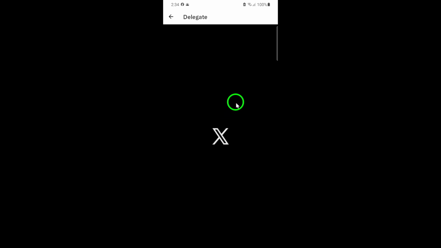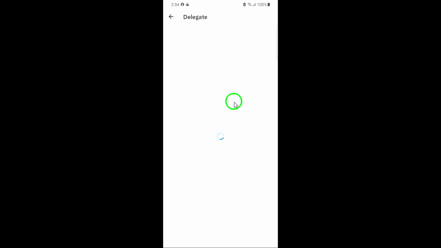Now, select the option, Allow anyone to invite you. This ensures that any user on the platform can send you a delegate request without limitations or restrictions. Once you've made this change, your settings will automatically update, and you'll be ready to receive delegate invitations from anyone who wants to add you to their account.